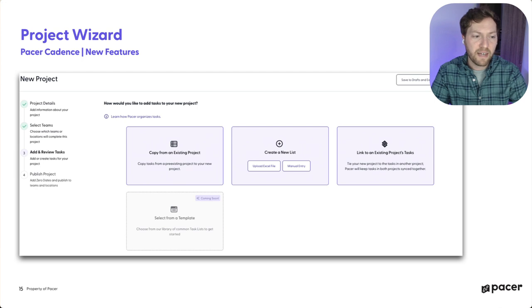And then you'll get to step 3, which is adding and reviewing tasks. You have the option to copy from an existing project. So you could copy tasks from a project that exists already. You can create a new baseline, which would be your upload, or add manually one task at a time. And the other option you have is linking to an existing project's task. So you can tie your new project to the tasks in another project, and we'll keep both projects synced together.